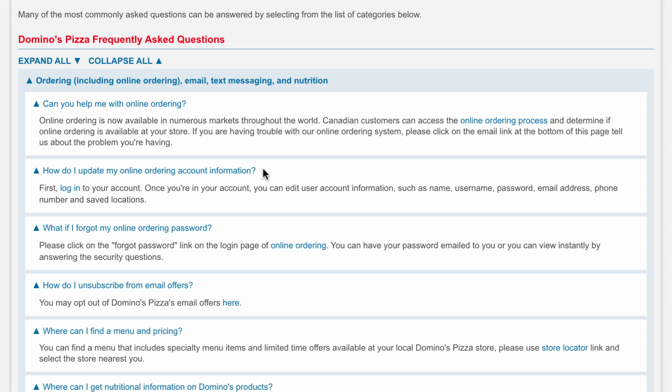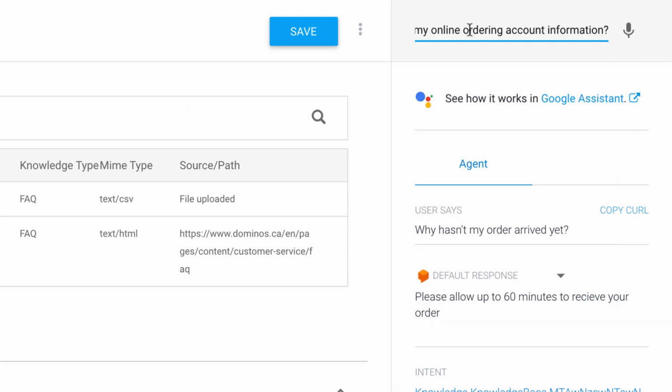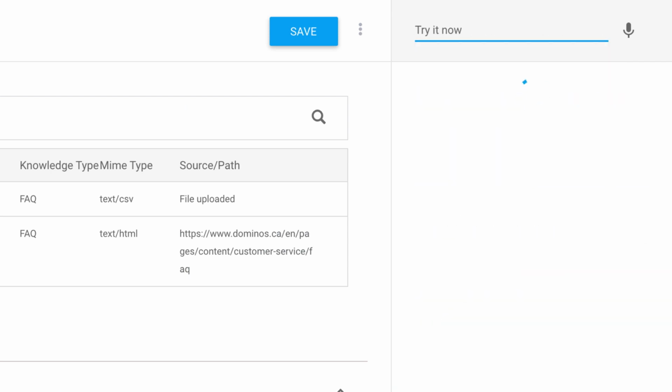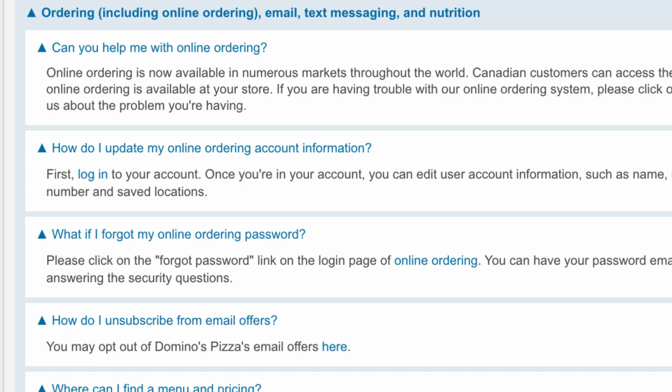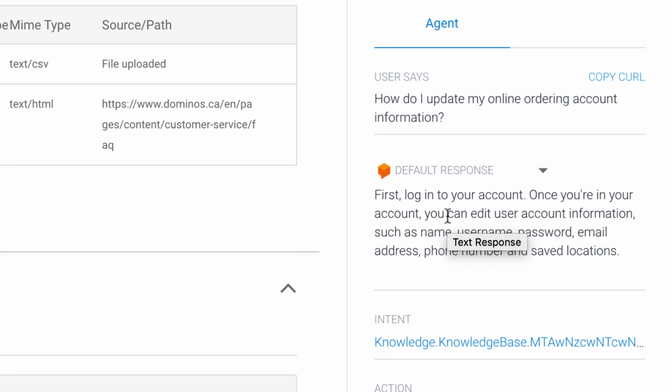Now we can take this and test it out. I'm going to select that. How do I update my online ordering account information? Input that into here, and we can see if we get a response. Exactly as we have it on the website. So this speeds up the time that we can ingest information into Dialogflow and train the bot using a couple of different document sources.